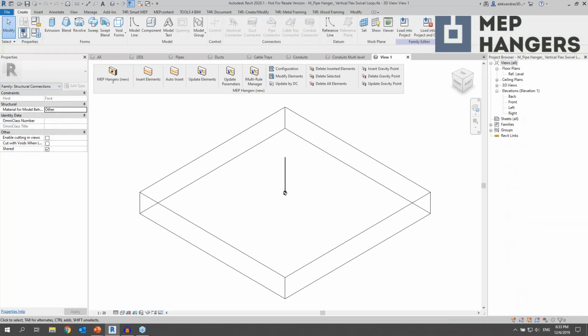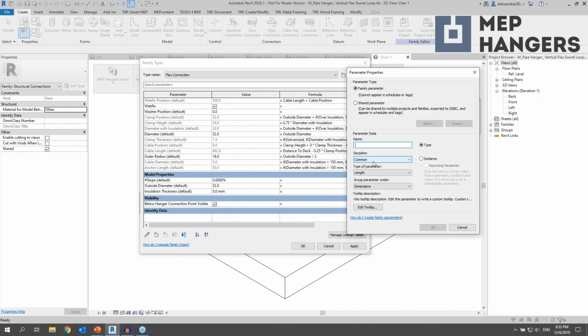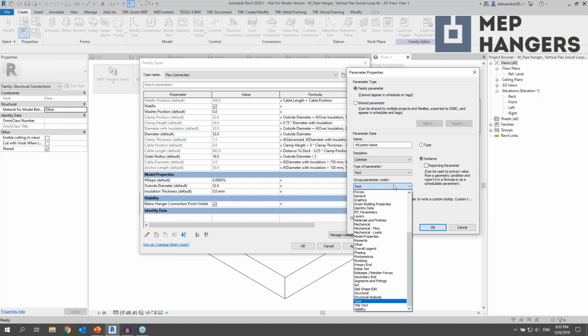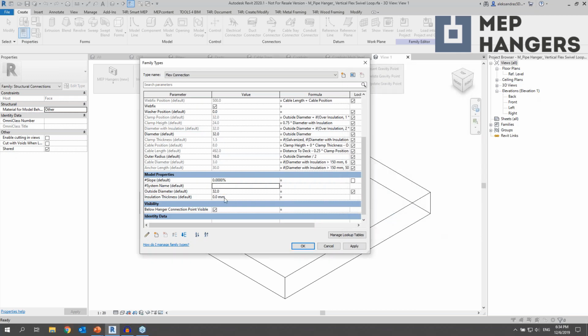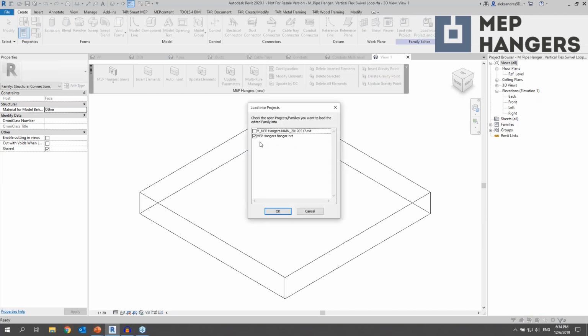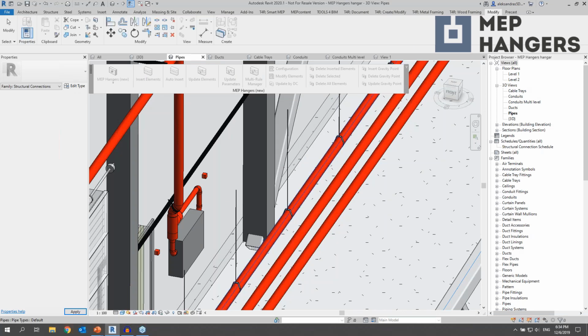So it's as simple as opening hanger family, creating new parameter, not modifying, creating new parameter with a single hashtag. That'll be a comment for our tool to what to copy. System name, instance parameter, it'll be text of course, and it has to go under the special group model properties. Yes. System name created, apply. Okay, load into project. Not too many of these hangers, so it shouldn't take too long to change them.